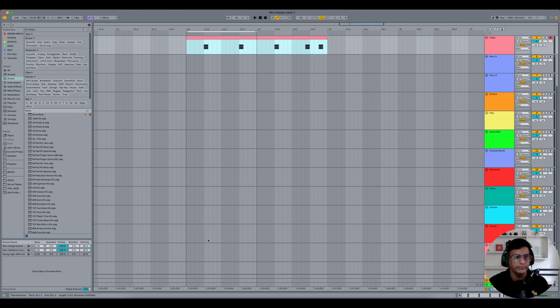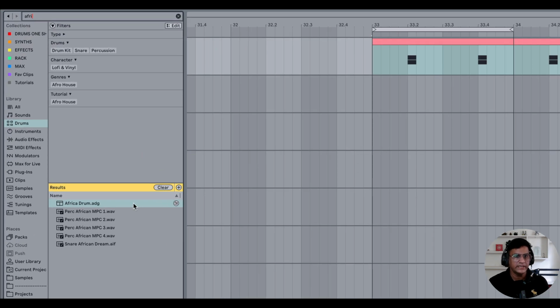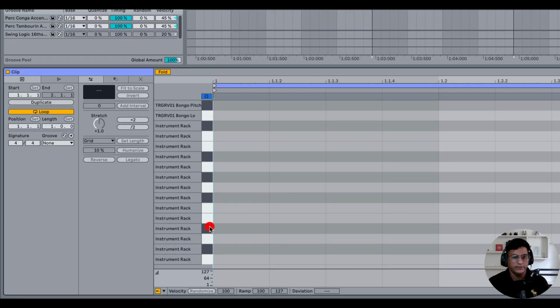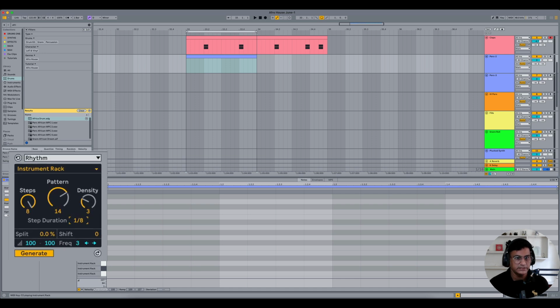And for that, let's go into a browser drum section and let's search for African, and let's take this kit, add it in our track, and this is the sound I'd like to program. And to program this sound, I'm going to use the rhythm generator. So let's make some changes in here first.